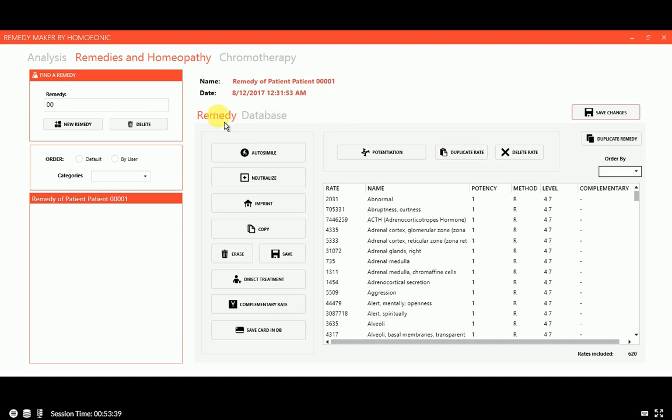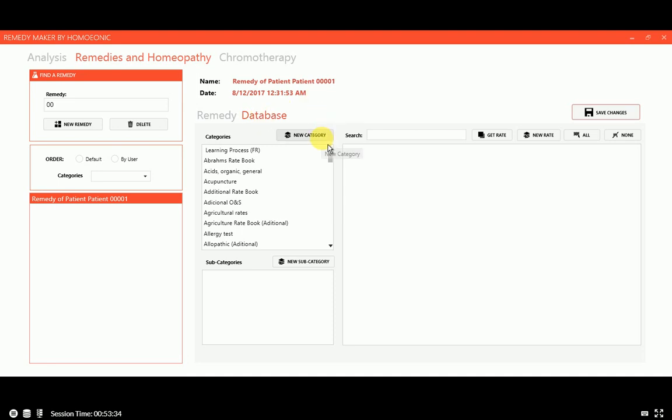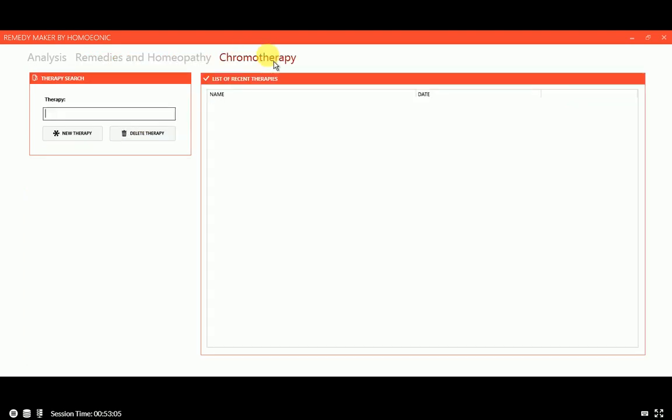And over here, there's another sub tab that says database, and in this database, it's like the categories. You can create a new category, subcategory, and you can search manually for rates right here using the search option. There's also the get rate button right here. In this section you can create a new rate, and these are the options that we have here. I think it's awesome that you can create quick remedies.